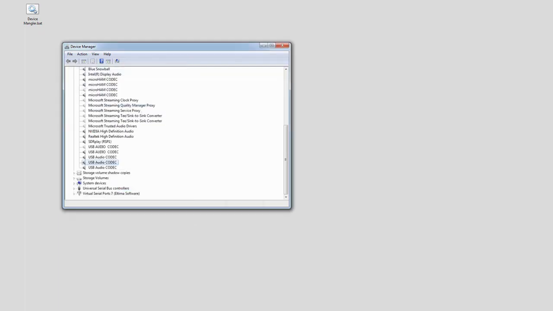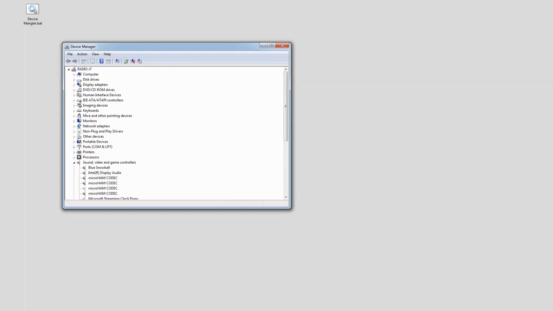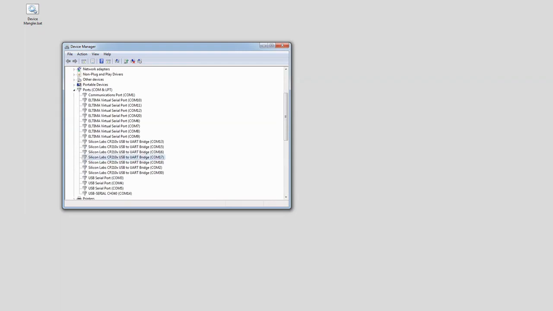So we should have an audio device, which will be called USB audio codec for the TS-890. And we'll have 2 COM ports. One is, in my case, 17 and the other is 18. My standard port is COM17. You may notice, those of you playing along at home, that I'm running Windows 7. I've decided against upgrading to Windows 8, but the config should be pretty similar.